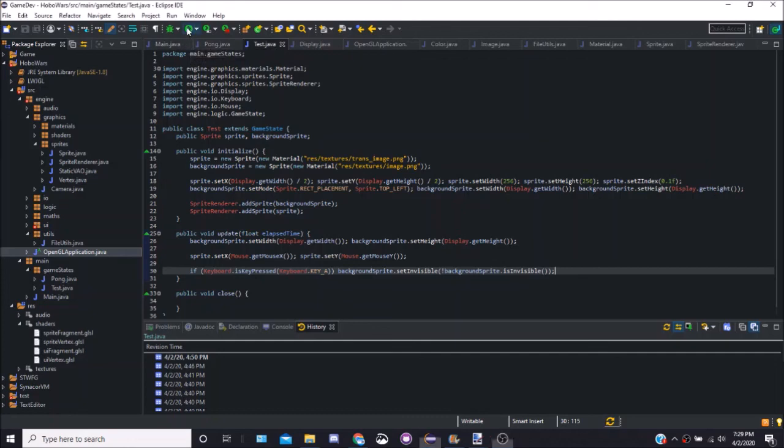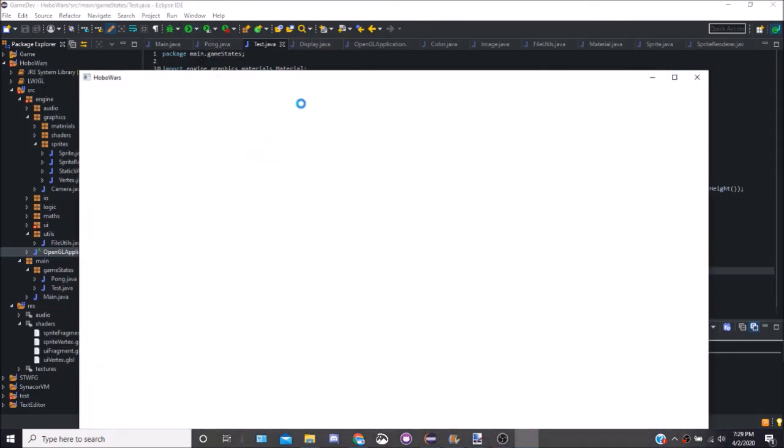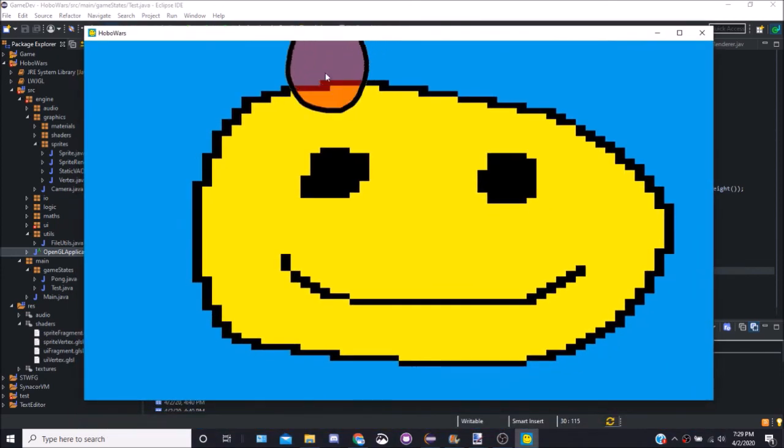In the final couple days of this week, I didn't really have that much time to develop anything, but I did add a few small things like transparency and being able to make sprites invisible. As you can see in this demo, if I press A, I can make the background sprite invisible, so I can just toggle that on and off, and also the blending.